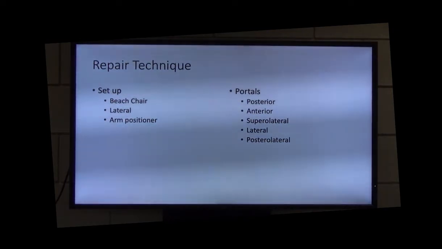However, generally, when I'm doing a rotator cuff repair, I'll definitely use the posterior, anterior, and supralateral, and then a lateral and posterolateral depending on where the tear is, but we can look at all that inside.